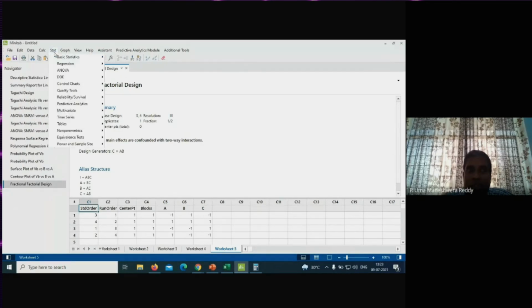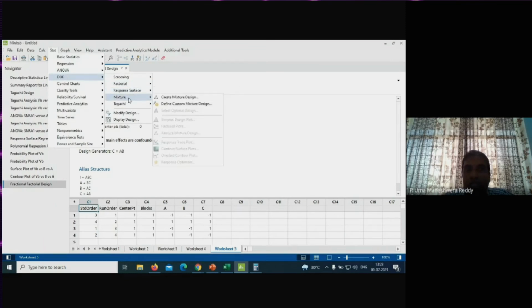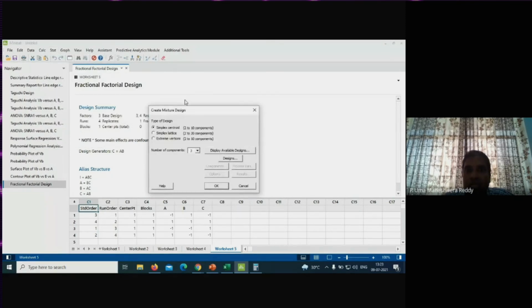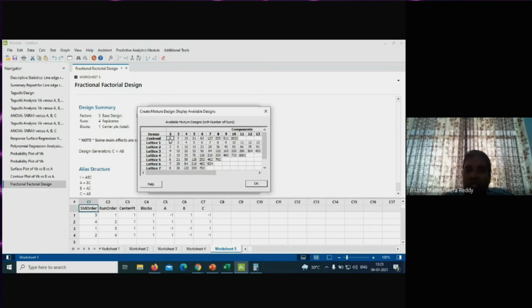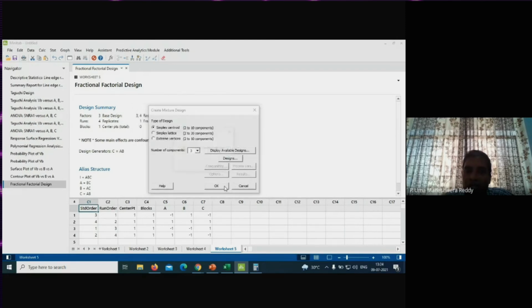Next, going to DOE and mixture. This is a mixture, create mixture design. Suppose you have 2 to 10 components, and simplex lattice and extreme vertices. You can select the simplex centroid method, and the number of components, like factors, you can select 3, 4, 5, 6. Let me select 3 and available designs. By default, you take 1 and you see that. Of course, I need to specify the designs.